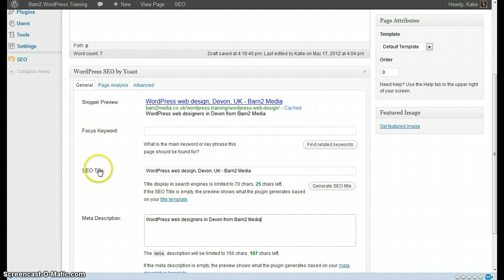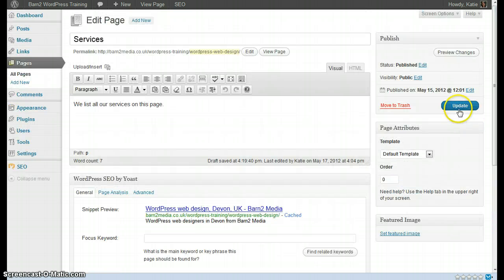So the SEO title appears at the very top of your browser, and it's also the first thing people see in search engines, so it's really, really useful to have a custom title there. And the meta description is often the snippet of text that appears underneath that in search engines, and so that's good to add, even though search engines don't actually read the description as such in order to decide how highly to place your site, so it's still useful to use it. So I'm going to save my page.